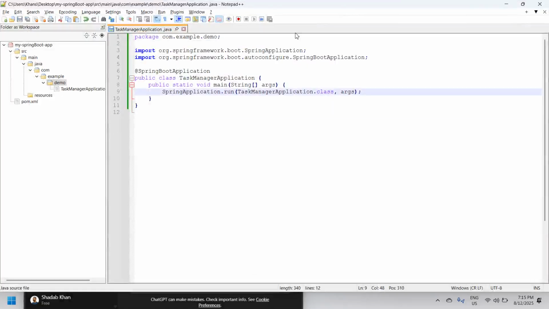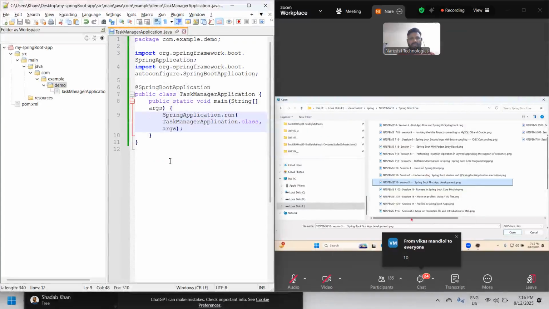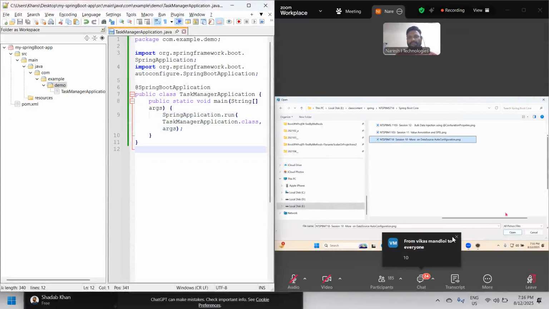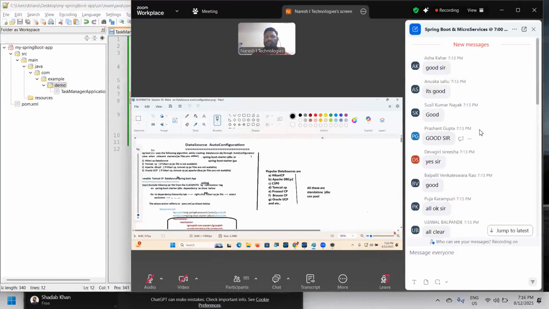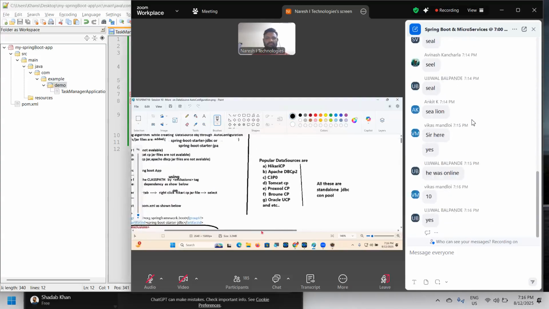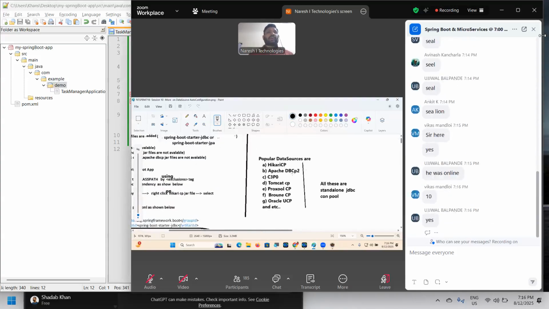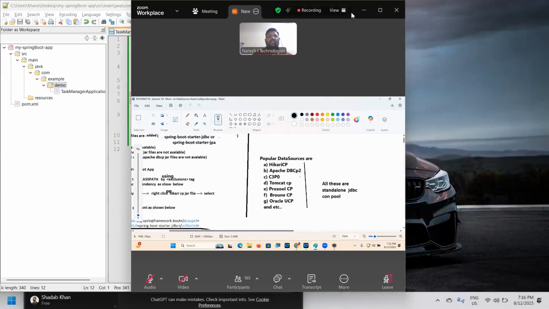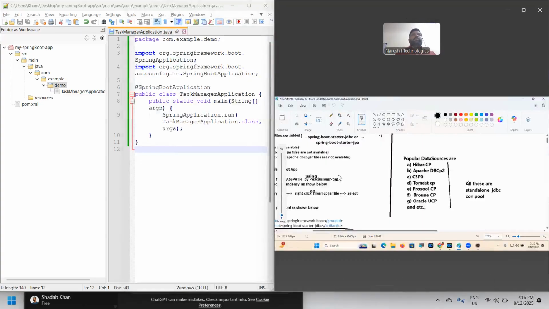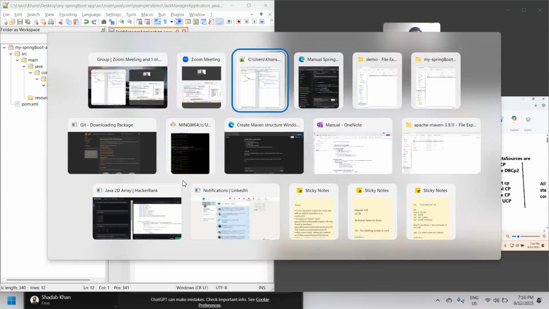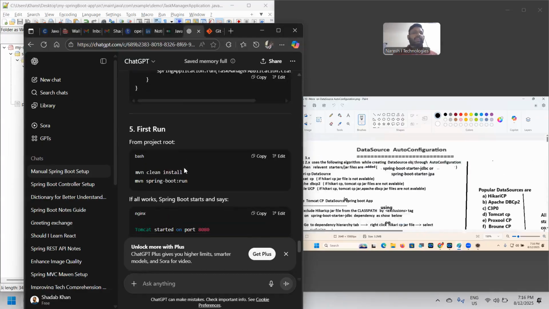718 session 10. More on data source auto configuration. Popular data sources, that means JDBC connection pools, are Hikari CP, Apache DBCP2, C3P0, Tomcat CP, Proxool, Vibur CP, Oracle UCP. Many popular connection pools are there or not there? Everyone getting my point?